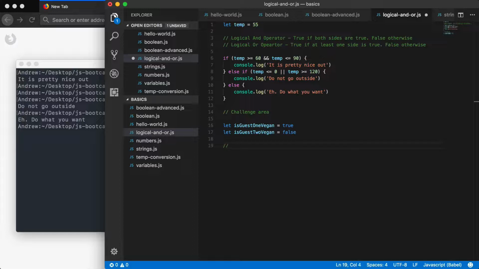So the first option, are both vegan? If both are vegan, we only want to offer up vegan food. So we can print a message like only offer up vegan dishes. Excellent. Now there are other situations as well.